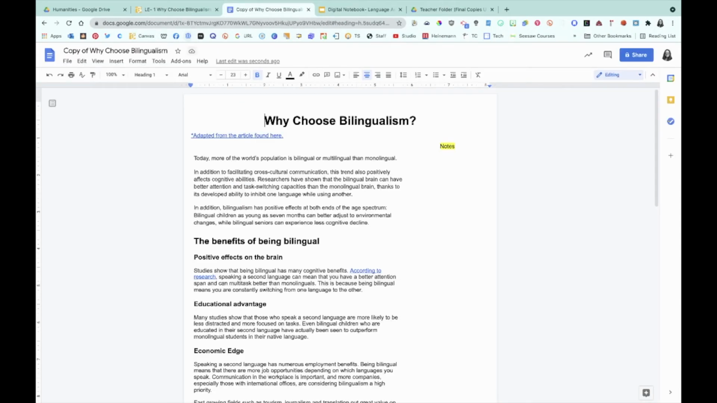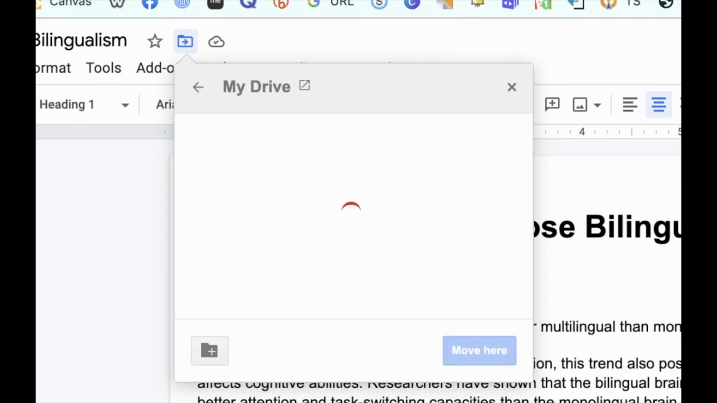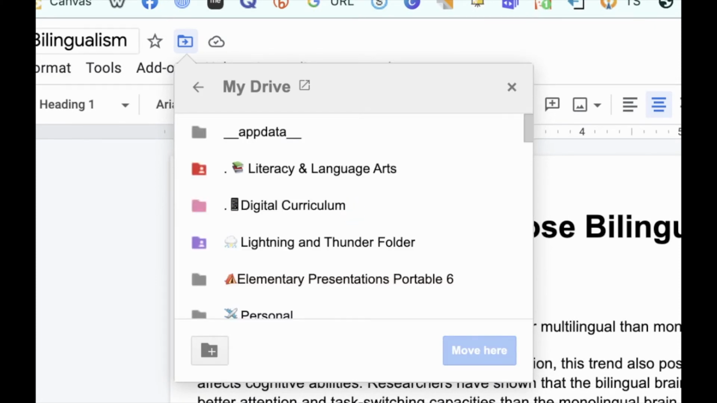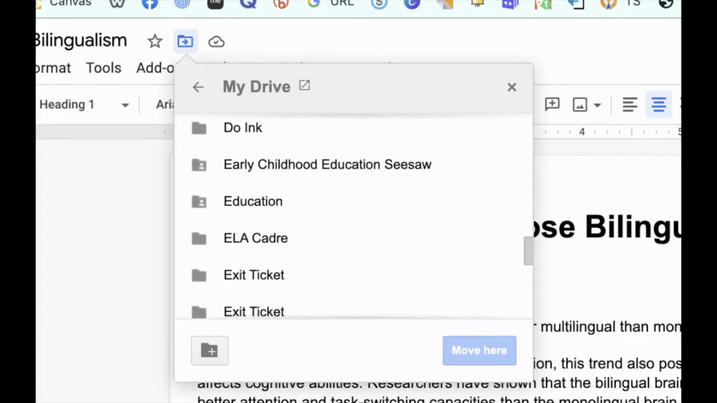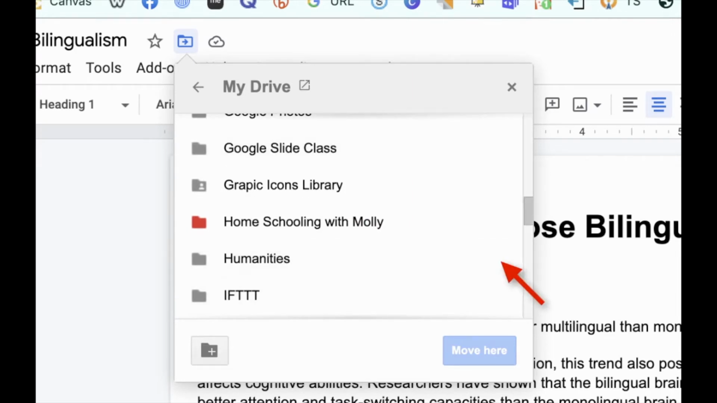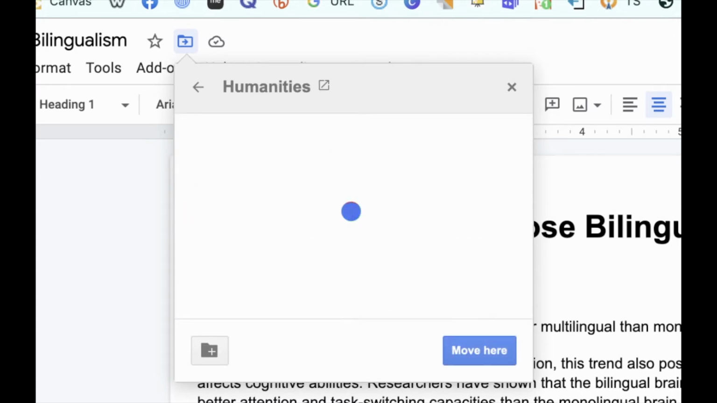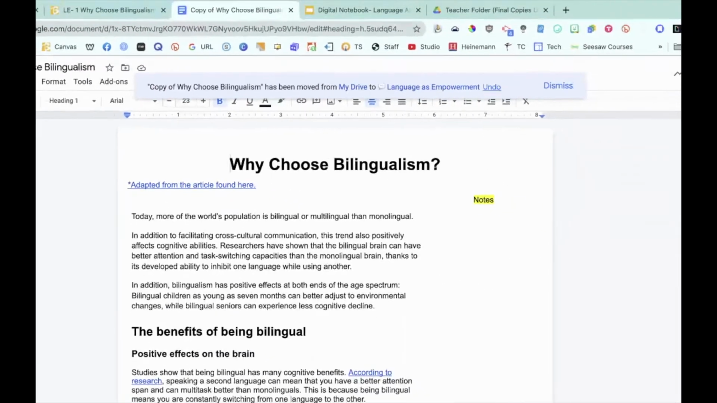Okay. So what I want to do is make sure that this is not just in my Google Drive, that it's in the folder I actually want it to be in. So up near the top where it says copy of Why Choose Bilingualism, which is the title of the document, I'm going to say move. And then I'm going to go ahead and find my Humanities folder. It's all alphabetized. So I have a lot in here, right? So I have to find my Humanities folder. And then I have to click on my Language as Empowerment, and that's it. Once I click it, then I can hit move, and it's in the right spot.